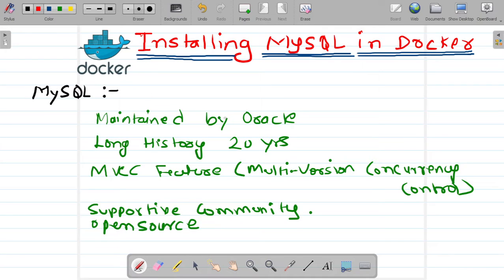So what is MySQL? MySQL is a relational database system, and it is basically maintained by Google, very reliable, and it has a very long history, a history of 20 years. It supports MVCC features, that is multi-version concurrency control. It is supported by many communities, and the main important thing is it's open source, so you don't need to pay for it. You can install it and create database applications in your project.